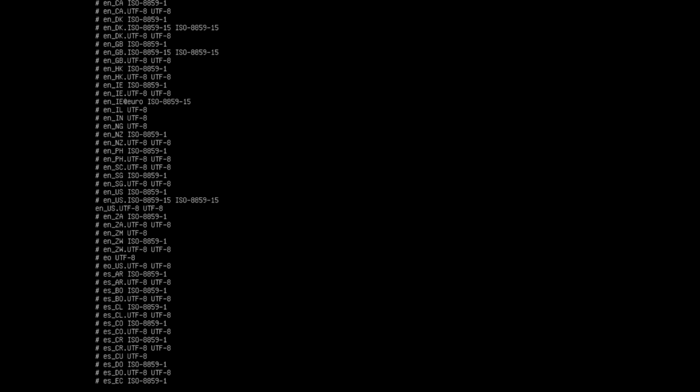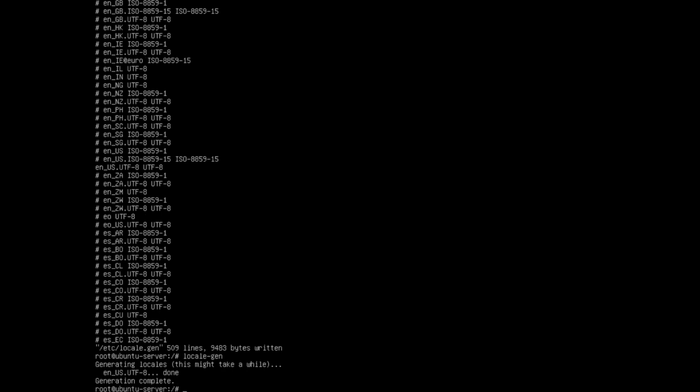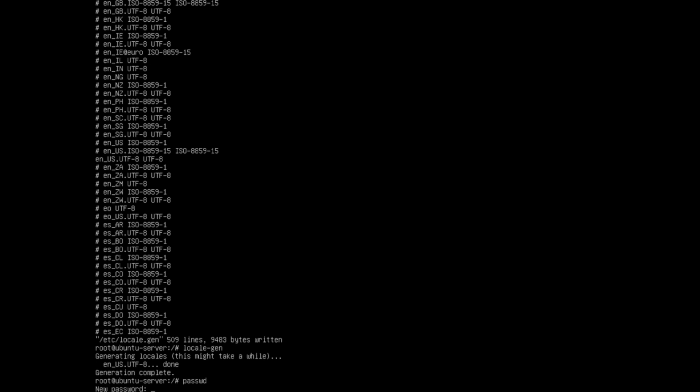Hit x twice to remove the comment on that. Shift-ZZ to save after hitting escape. And then we do locale-gen. And now we have our locales generated, a little faster than searching a whole list, at least for me. Set our root password.